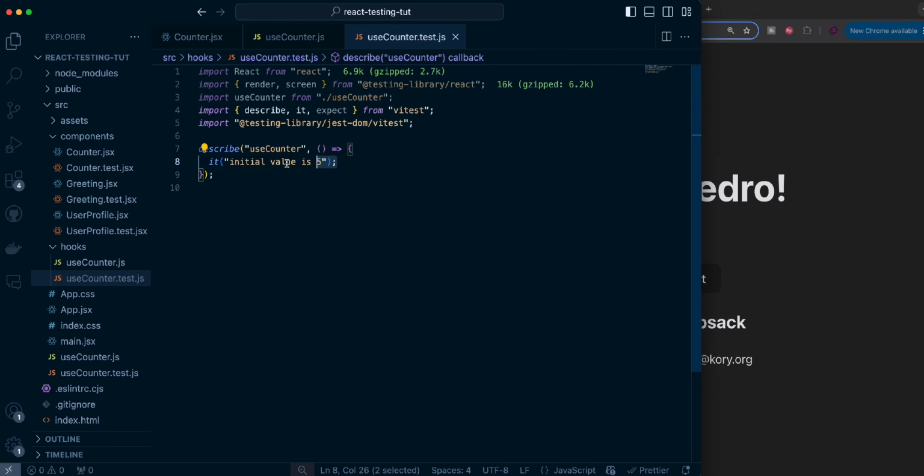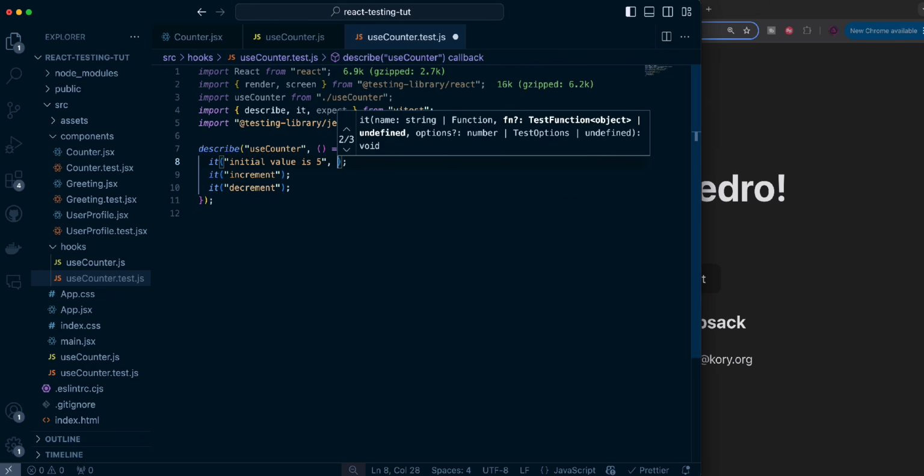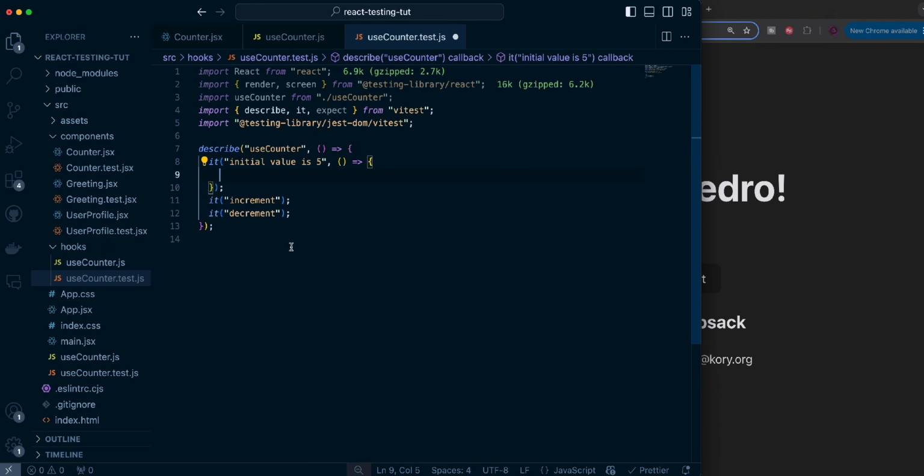So it's going to be pretty simple to test that. Then I want to test the increment, and we'll also test what happens with the decrement. So 3 different scenarios. To do that, let's start with the initial value is 5 because it's the easiest one.